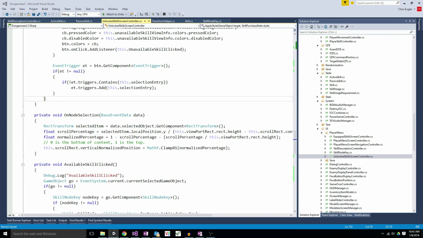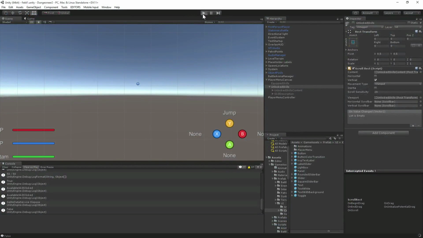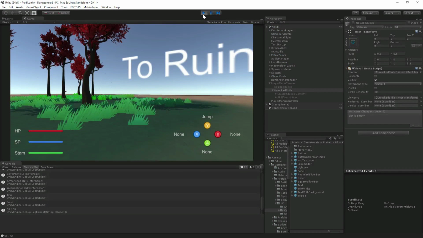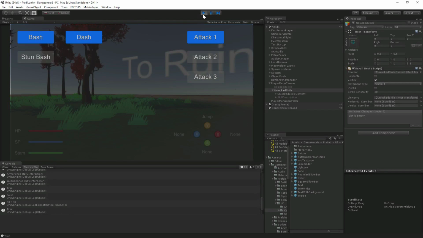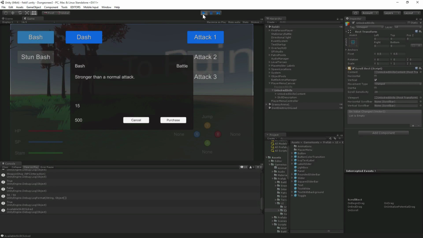So let's see what happens. Pop back over to Unity, run the application. I'm going to click on Bash. Brought up my window here. Now I don't have a gamepad focus on the window. It's kind of a problem, but we can come back to that another time. So you can see we got our skill name.